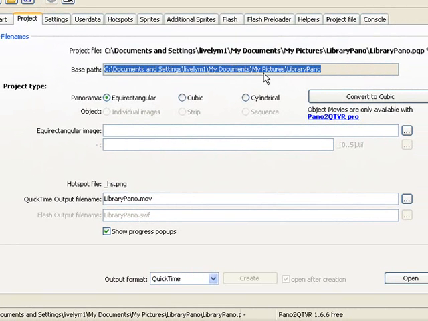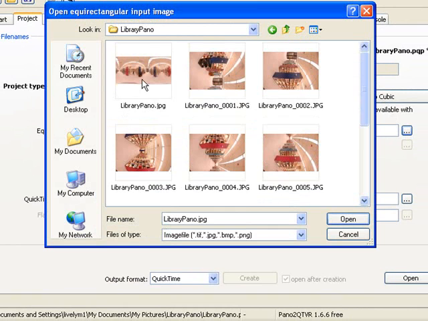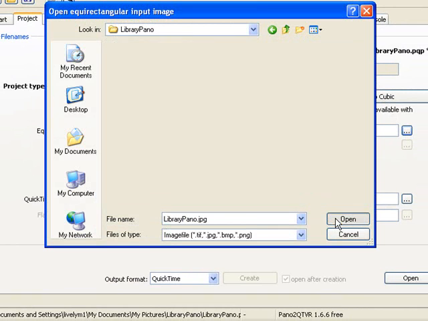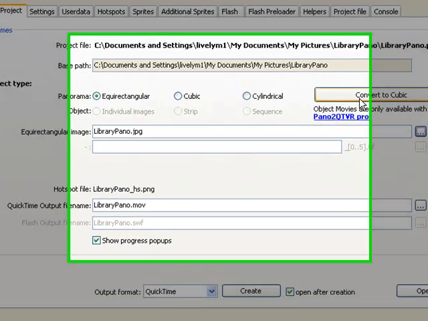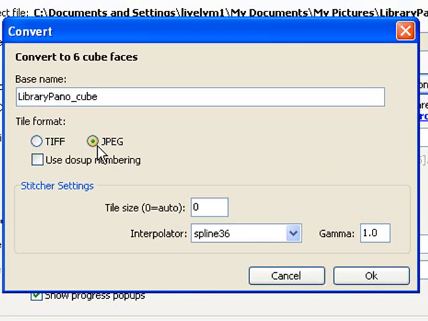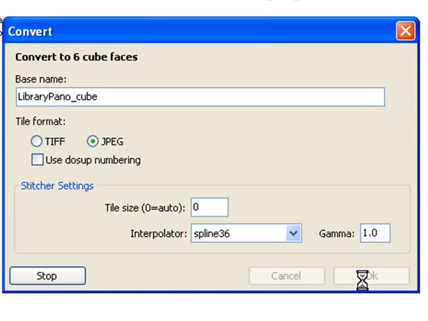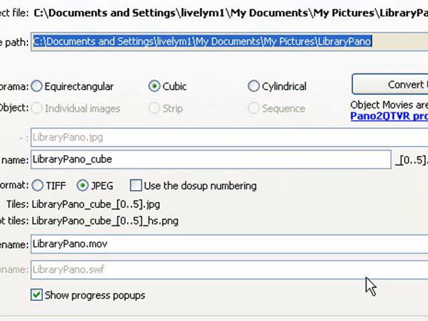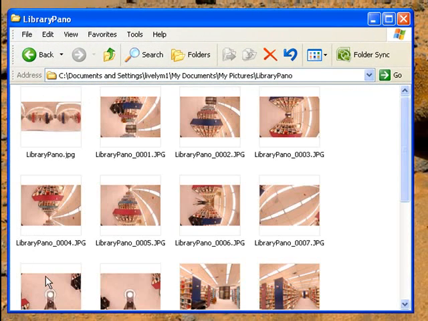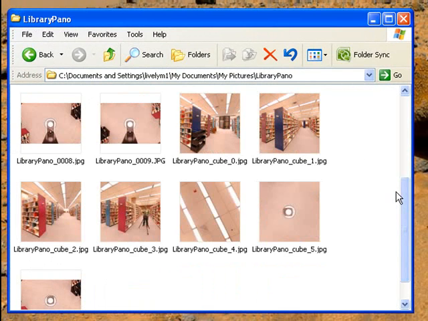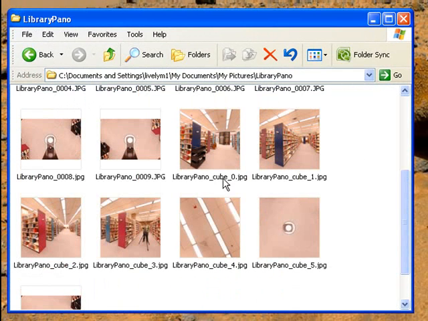So to set up our base path, we're going to import an equirectangular photograph. And we're going to select the file right here. All right, library pano. And then just click on convert to cubic. I'm going to save them as JPEGs. And that's it. Let's take a look. And here we have a series of 6 photographs labeled library pano cube 0 through 5.